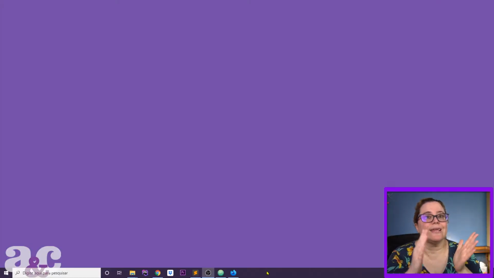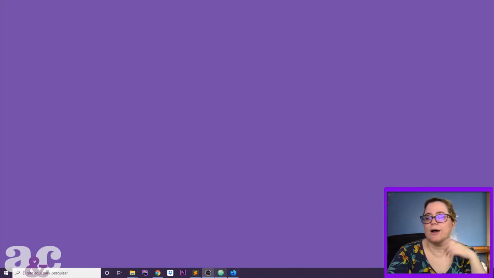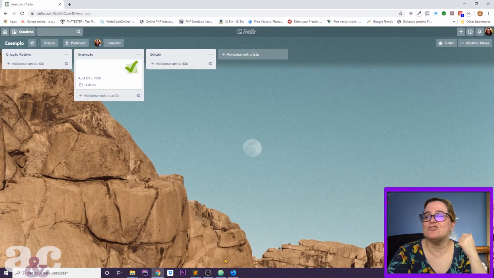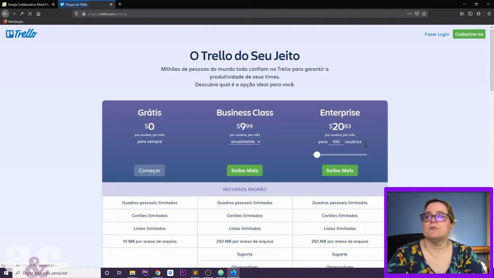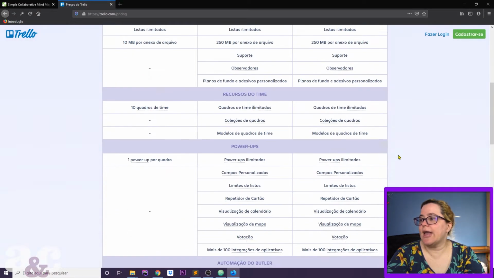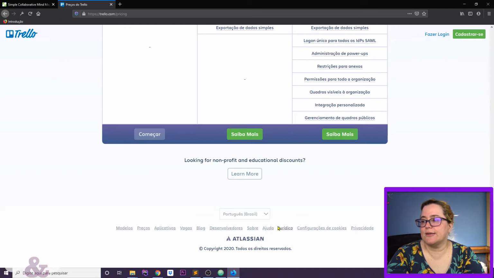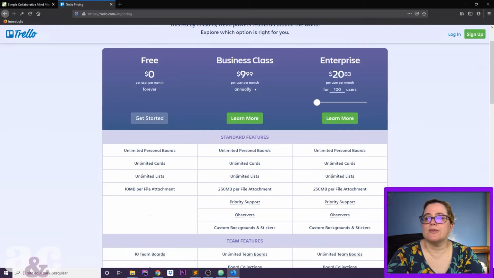That tool is called Trello. Or Trello, I don't know how you pronounce that in English. You can have a free or paid account. Here is Trello.com. Once again, come check out the differences. I have the website here. I'm going to put this in English.